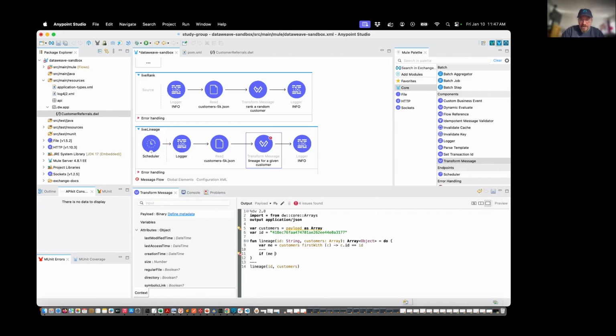Me equal null. Now, in this case, we shouldn't return -1. What should we return if the customer is not found? How about an empty array? All right. If you don't find the customer, there's no lineage, right? No lineage would be a much more natural thing. Else do, let's find the parent, right?